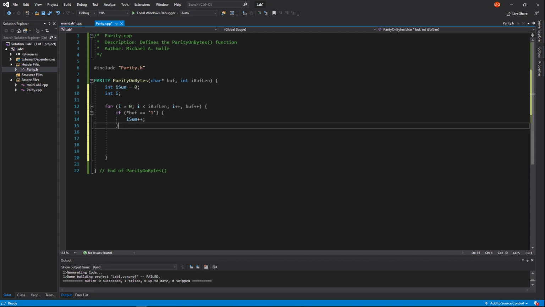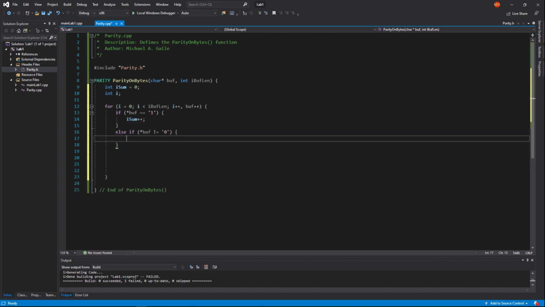So then, well, else. If what's stored there does not equal 1, it's got to be either a 1 or a 0. If what's stored in that character is not a 0, then immediately we know there's a problem. We want to stop all further execution and return, because we don't have to go through the loop. We don't want to do any more work.